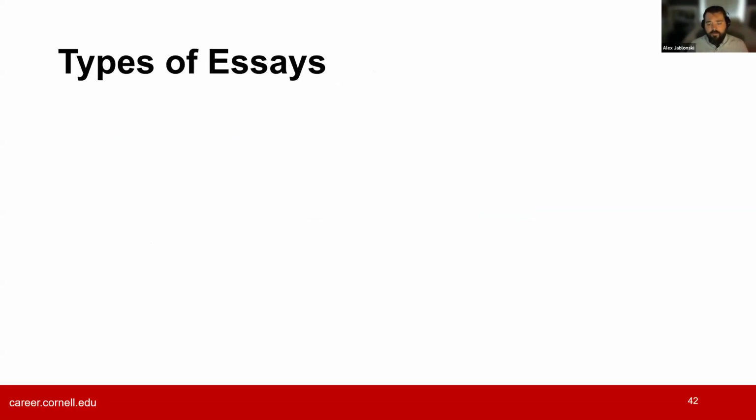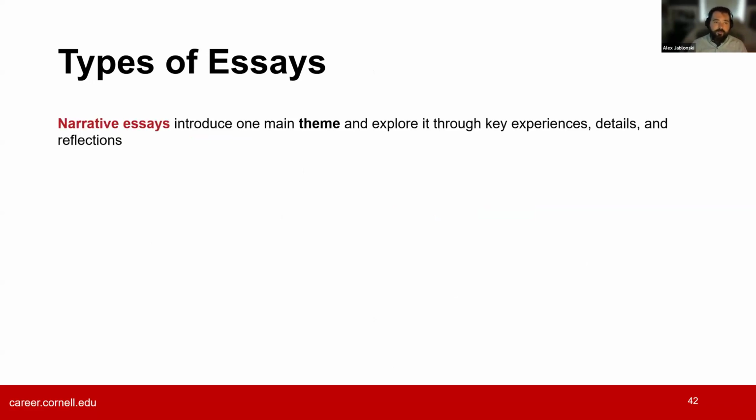There are two broad types of essays. This is sort of my own taxonomy of essays. The one that I think gets the most attention, rightfully, is what I consider narrative essays. These are essays you might be familiar with, like the college essay or the Common App essay that you wrote when you applied to undergrad, that have you introduce a theme and explore it through experiences and details and reflections in narrative fashion.